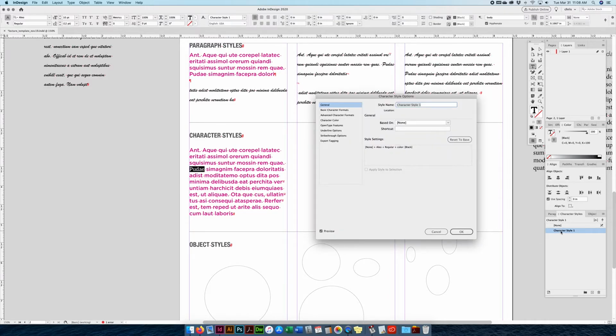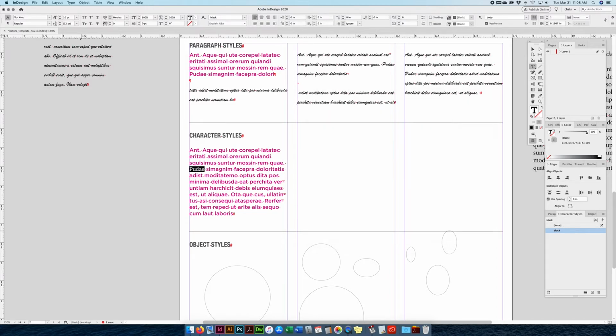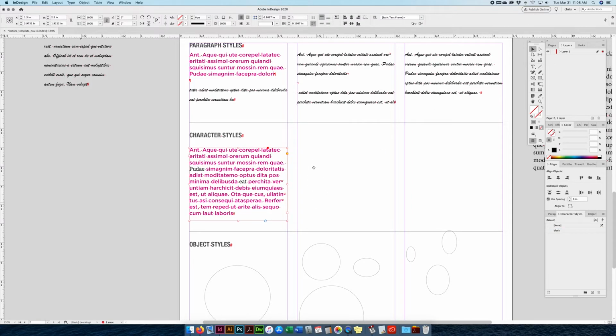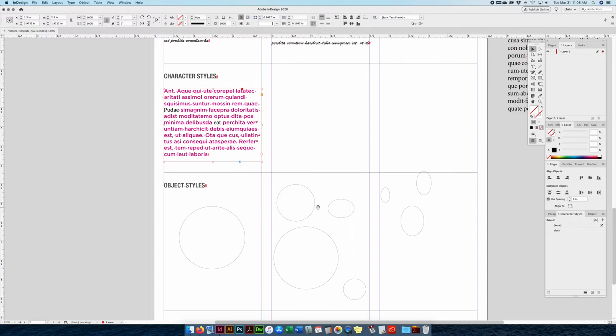I'm just going to say, let's just call it black for now, because it's going to change it to black. And that's it. Now, if I want, I could select another piece of type and make it that style. But it changes the style inside of a style. So character styles inside of a paragraph style, which is a great way to use paragraph styles. Sorry, paragraph styles and character styles.